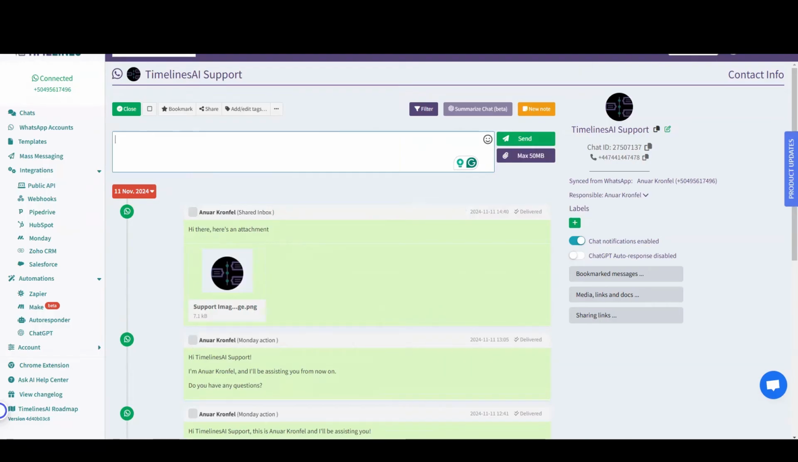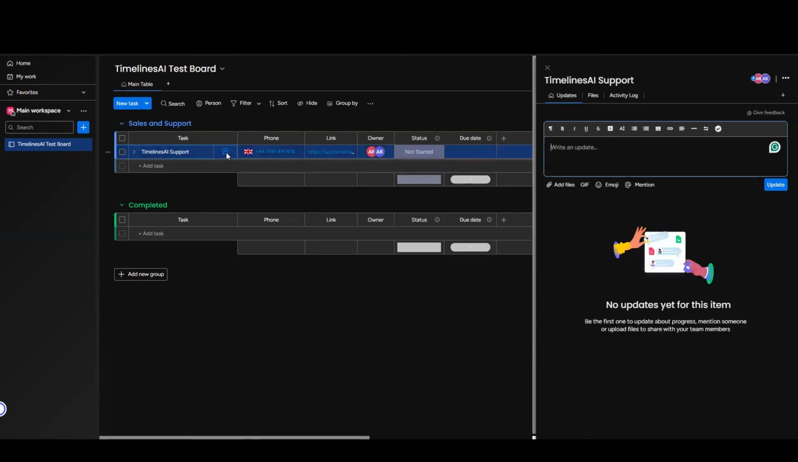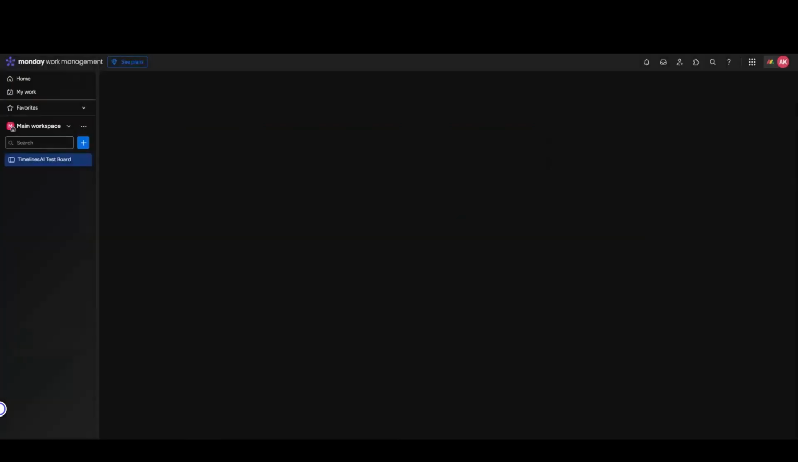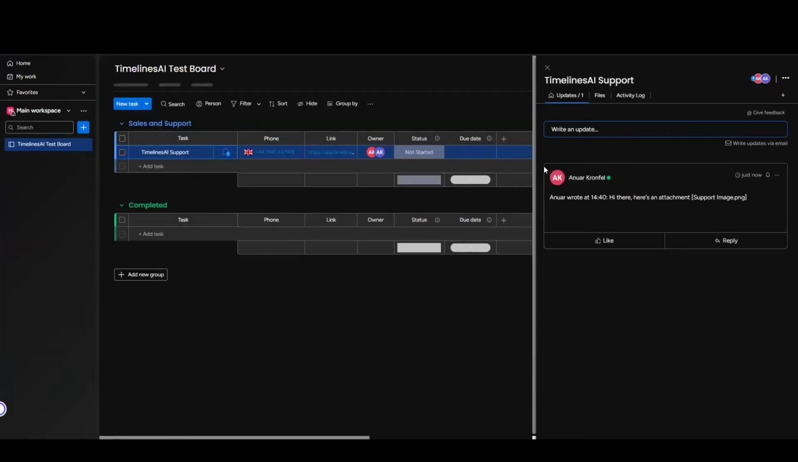So we go back to Monday, and this message should have been synchronized as an update. So we can click on updates here. If I don't see the message, then I can just refresh the page. And I can see that message synchronized here.